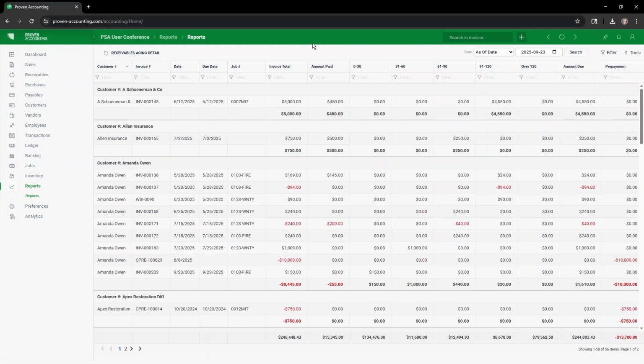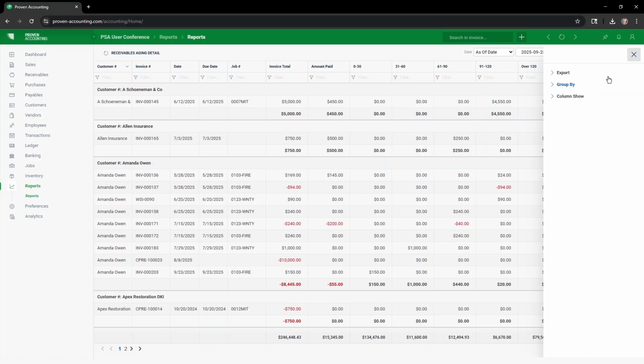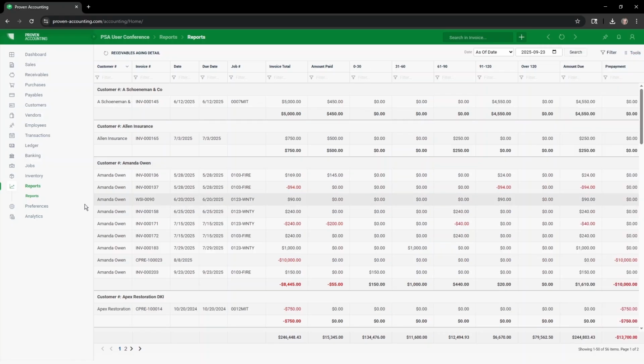When we generate the report, it populates as of today. And here we can see it's grouped by customer, and I can easily see what invoices are outstanding, the amount, if any, has been paid, if there were any prepayments. Our standard grid view is available, along with any custom view creations and exporting.